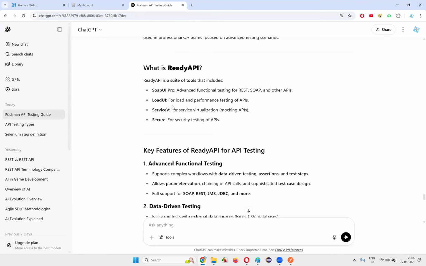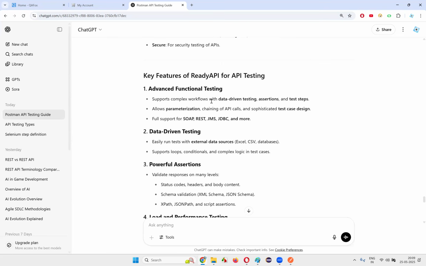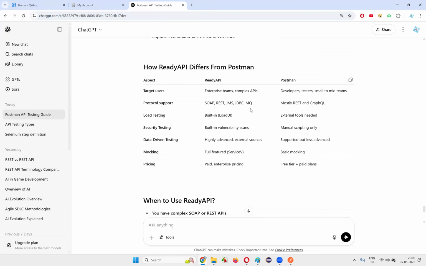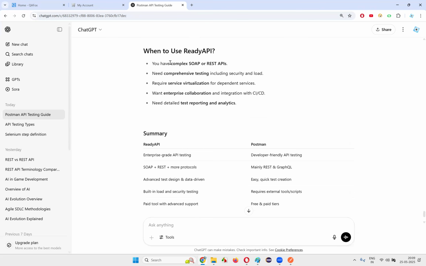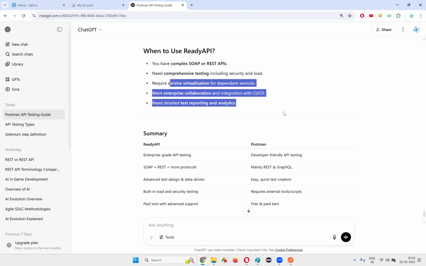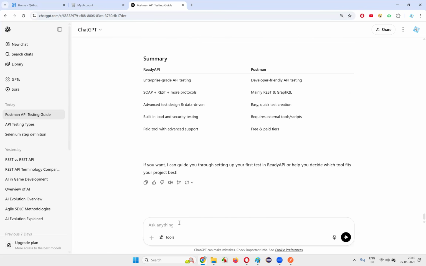So SOAP UI also you have seen, right? For service mocking of the APIs, we get this component in Ready API, and for performing security testing of the APIs, the Secure component is there in Ready API. All this kind of testing can be performed. When to use Ready API: if you want to test complex SOAP or REST APIs, including security and performance testing, and all this kind of stuff, then you can go with Ready API.